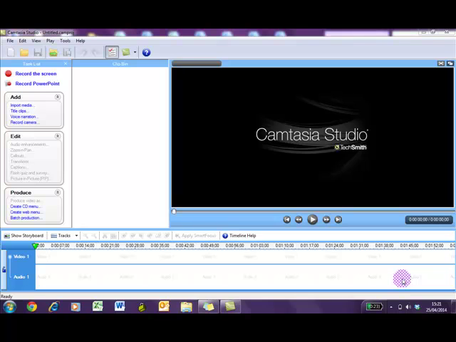Okay, this is just a short tutorial on how you use Camtasia Studio. The main reasons for using this are if you want to edit videos, so I'll show you later on how you can upload or import a video into this and then edit it. It can also be used as a screen capture tool.